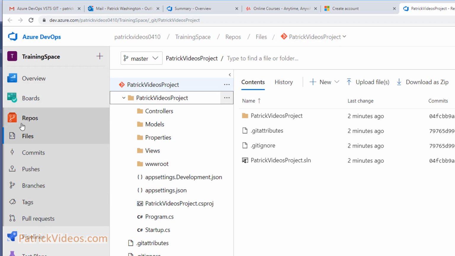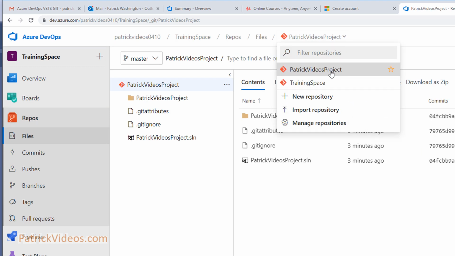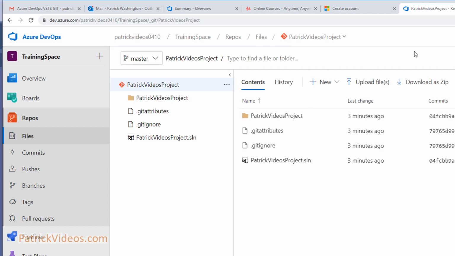If you're not able to see it, click on Repos, click on the drop down box. Your project should be right here. Patrick Video's project should be right here.